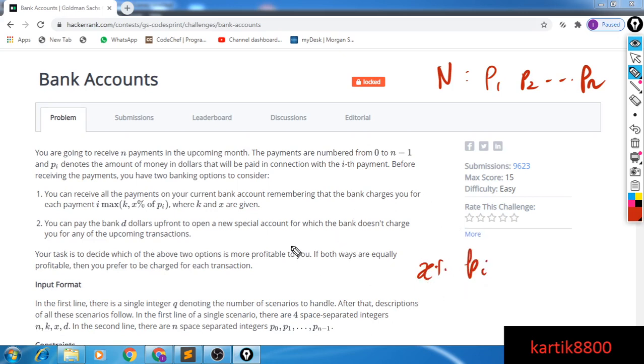Whereas if you buy a new account, that has a special characteristic: you don't have to pay any charge to the bank for receiving a payment. Buying that new account costs you d dollars. So you have these two options: either buy a new account, or go on with your current account and keep paying the tax for every payment. You have to decide which of the two options is preferable, basically in which you have to pay less amount to receive your payments, and that's it. So the problem isn't that hard.